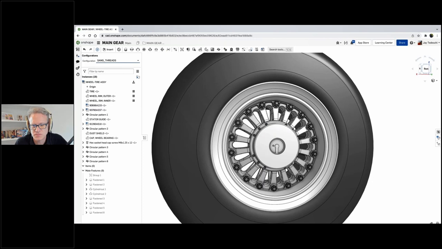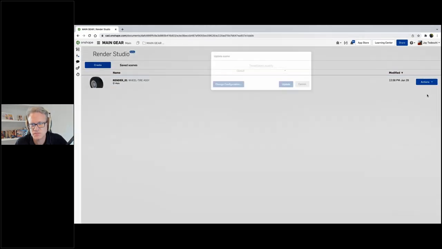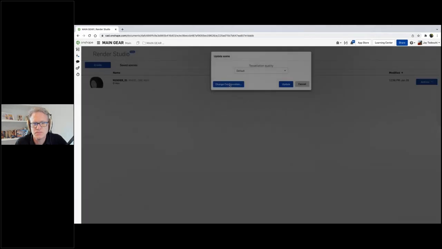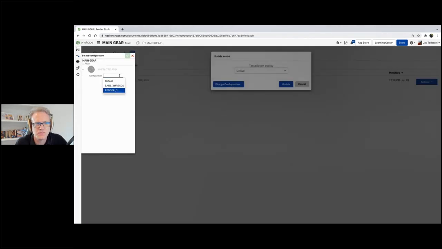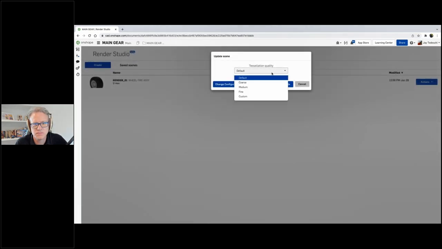So now we're going to go back into Render Studio and we're going to update the existing scene. So we're going to leverage all of the changes that we've made. All of those will be preserved. All we're gonna do is go to a different configuration and then update the scene with all the new models, all the new components, in this case being the fasteners, which were added to the scene.